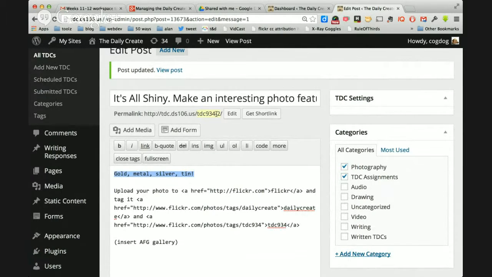It shouldn't have that -2 there. That's because I was playing before. But it'll automatically create a URL. So a published daily create should always be something that's TDC/TDC and then the number of the daily create.